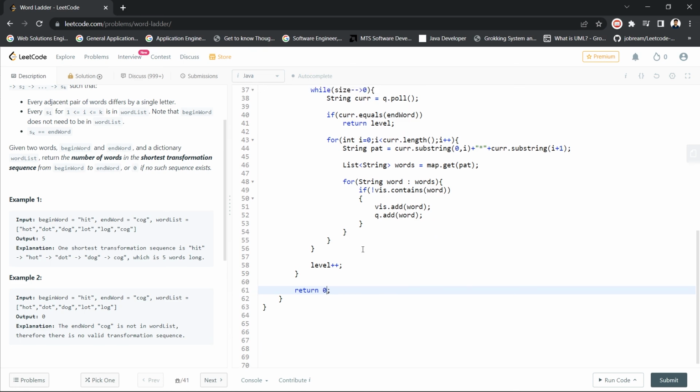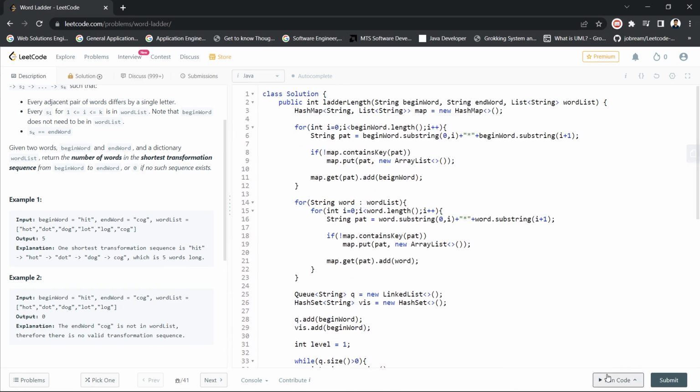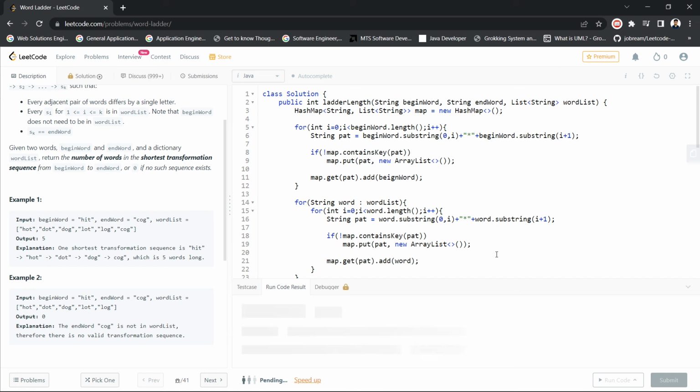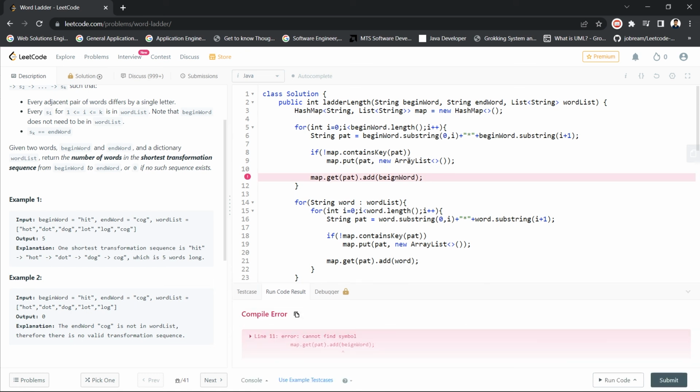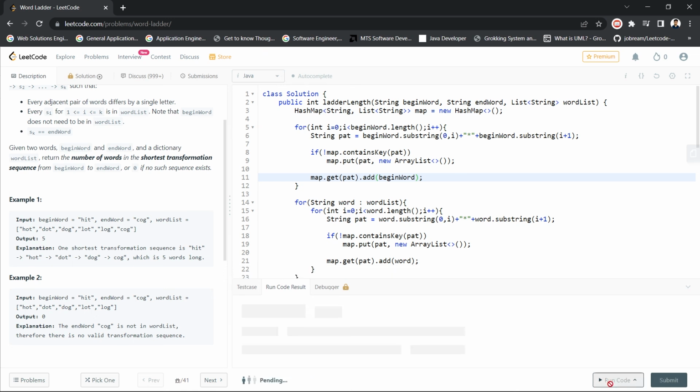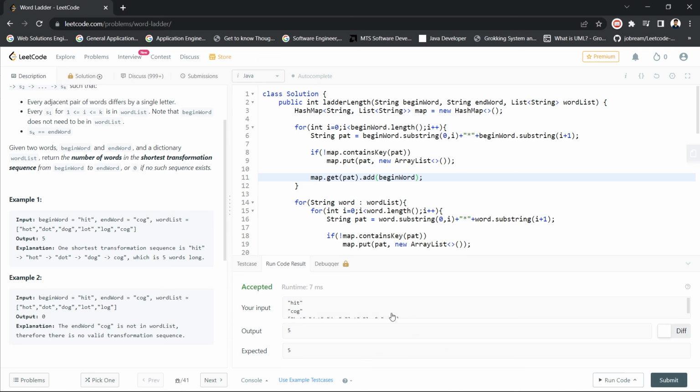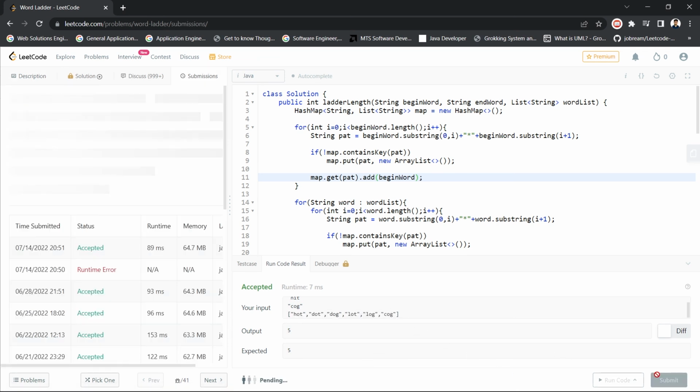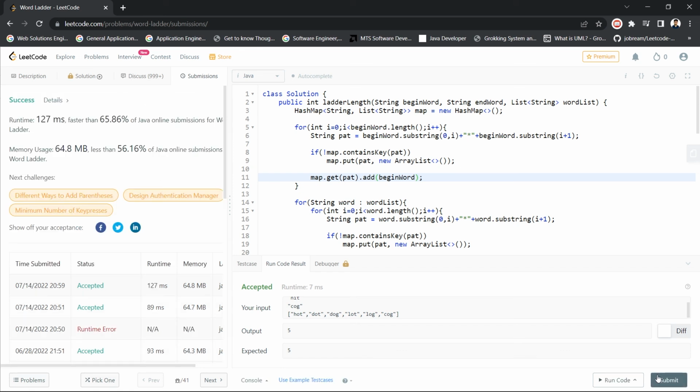Let's try to run this once. Let's make sure we don't have any mistakes. Okay, we have one. Okay, this is a spelling mistake: beginWord. Okay, this is the only mistake. Oh yeah, it worked. Let's try to submit this. Yeah, it got accepted. So this is how you find the shortest transformation sequence from the given begin and end word.